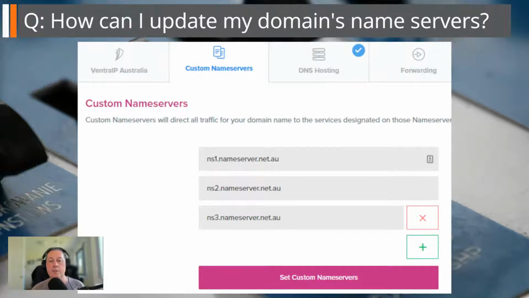So this image here shows the name server editor for the willbrown.com domain, and this is on Ventra IP. I've got mine registered through Ventra IP. So when you see here, the previous records that you saw were under the DNS hosting, and this one is under a custom tab called custom name servers.